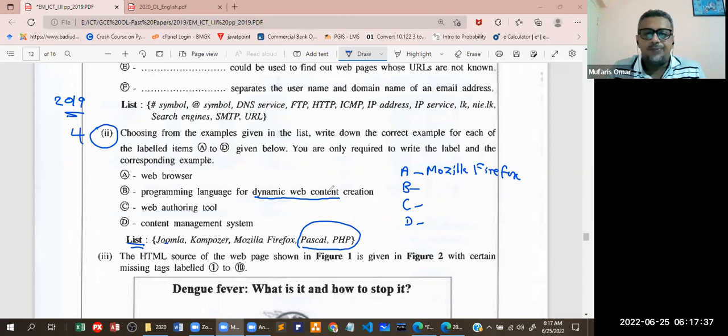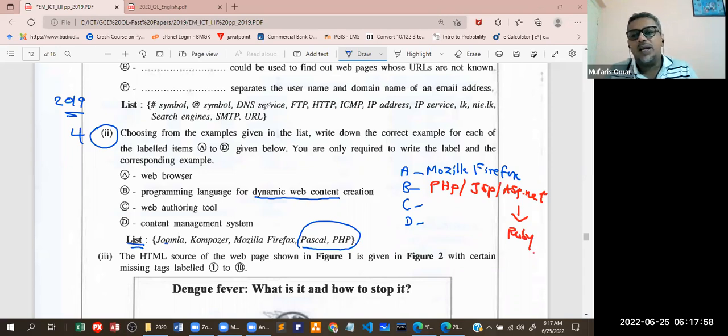Okay. Yes, this list is actually better. Remember these three: PHP, JSP, and ASP.NET. Others like Ruby, whatever other language, are extra, for additional knowledge. You can do a Google search and find out some more languages which we use for dynamic web content creation.